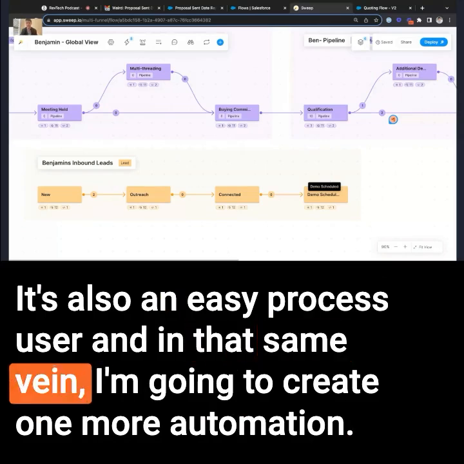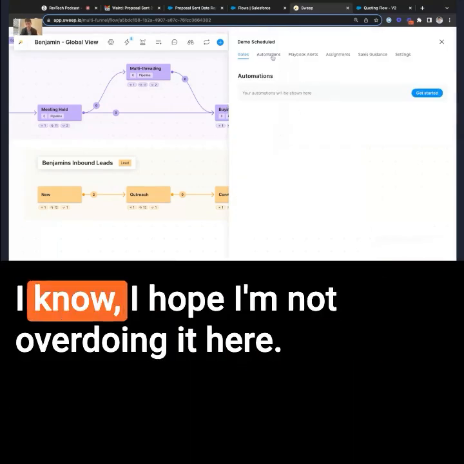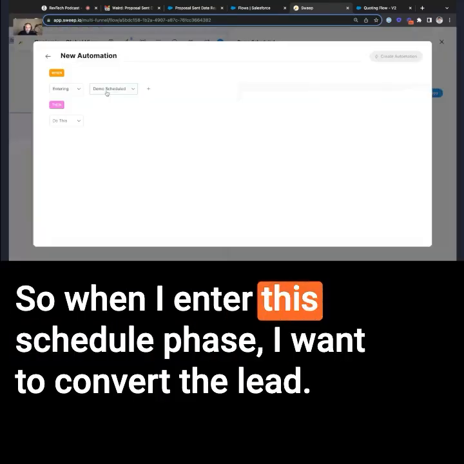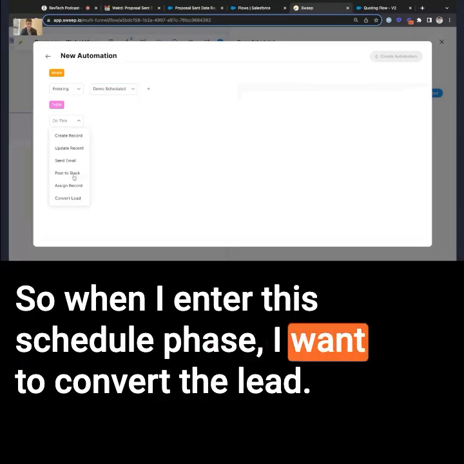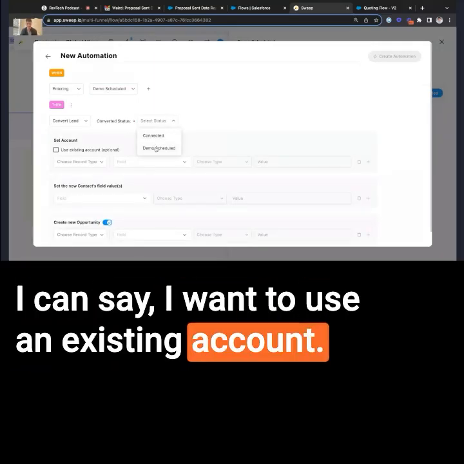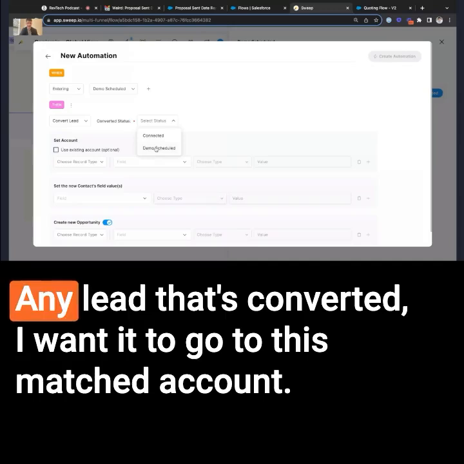And in that same vein, I'm going to create one more automation. I hope I'm not overdoing it here. So when I enter this demo scheduled phase, I want to convert the lead. I can say I want to use an existing account. And so any lead that's converted, I want it to go to this matched account.